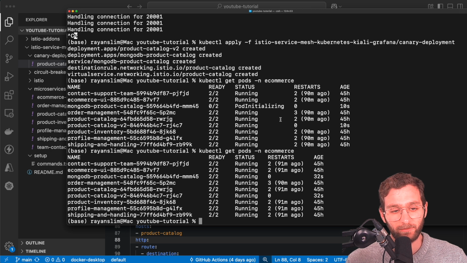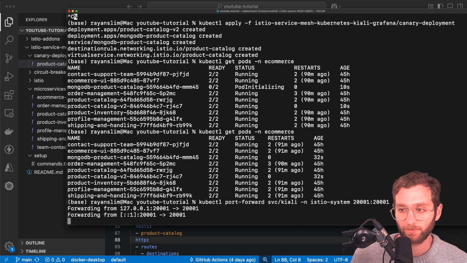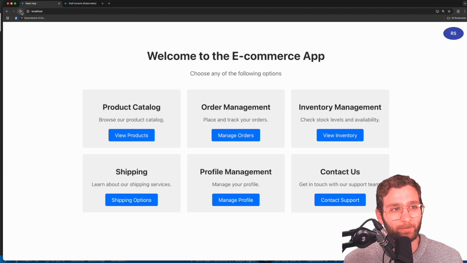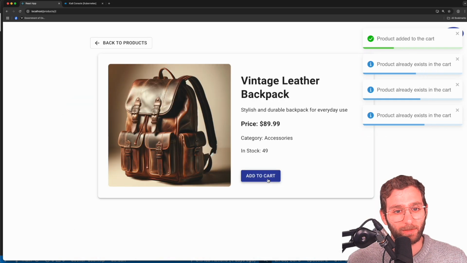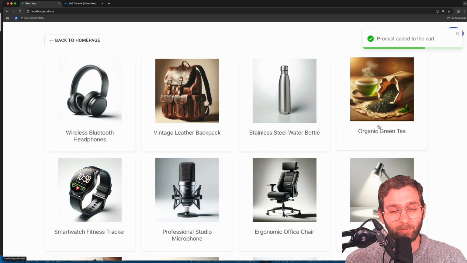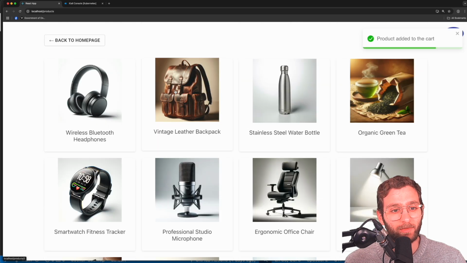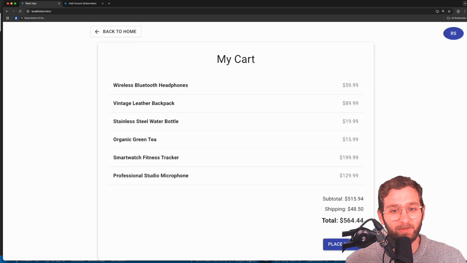Okay, perfect. Now let's go ahead and port forward Kiali again. We'll go back to our Chrome session, interact with our application once more, go to the product catalog, add to cart, play around with the product catalog, and so on. So note now that we have two versions of our product catalog running. Some requests are being routed to version v1, other requests are being routed to version v2. Okay, now go to order management, place the order.